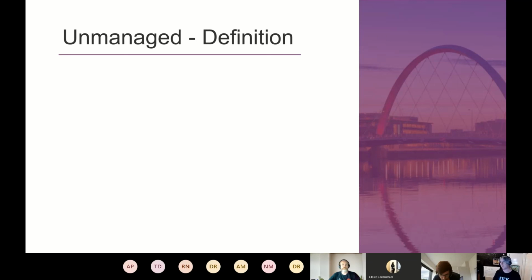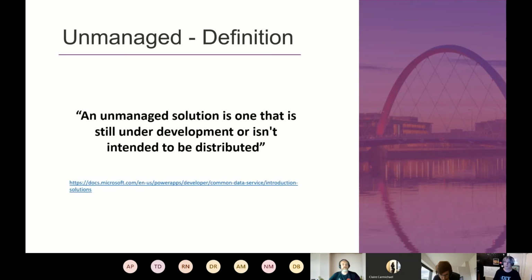And there's one thing, one of the big debates is whether you should be using unmanaged solutions in production environment or not. And it's one of the debates that's been going on since 2011. The only thing I'll mention now is that the definition of an unmanaged solution now is that it is one that is still under development and isn't intended to be distributed.